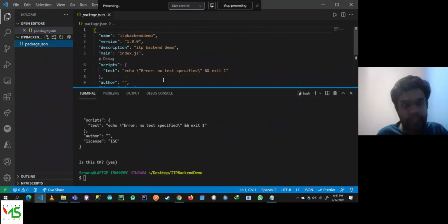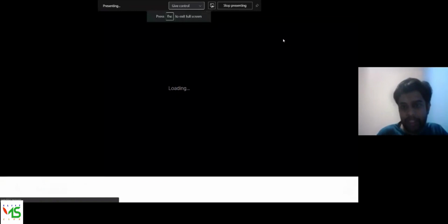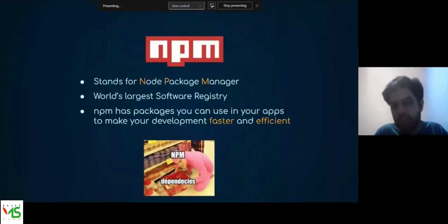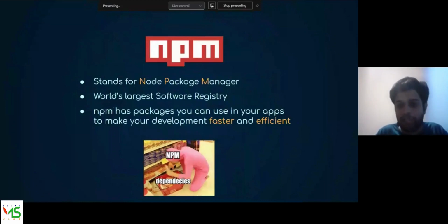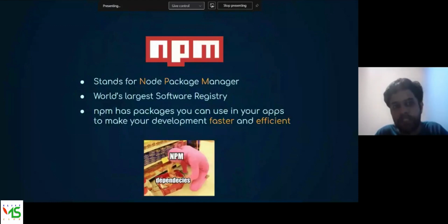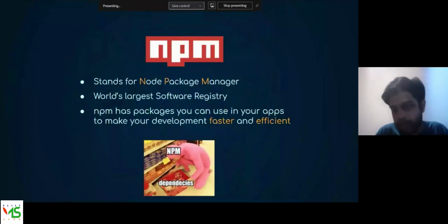After creating a package.json file, we have to install some npm dependencies that we are going to require. So let's first see what these npm packages and modules are. npm stands for Node Package Manager. It is the world's largest software registry. For example, there are npm packages like Mongoose, Express, Cors, Axios.